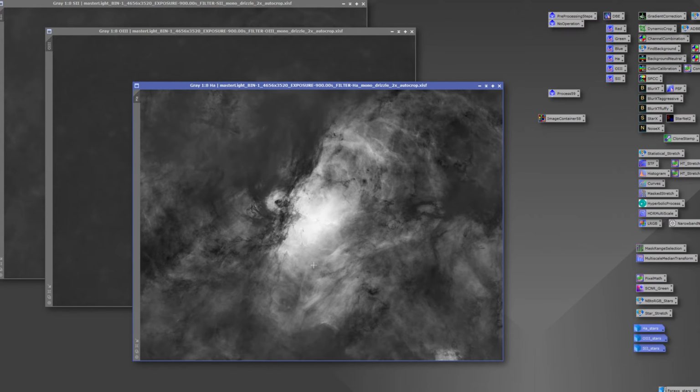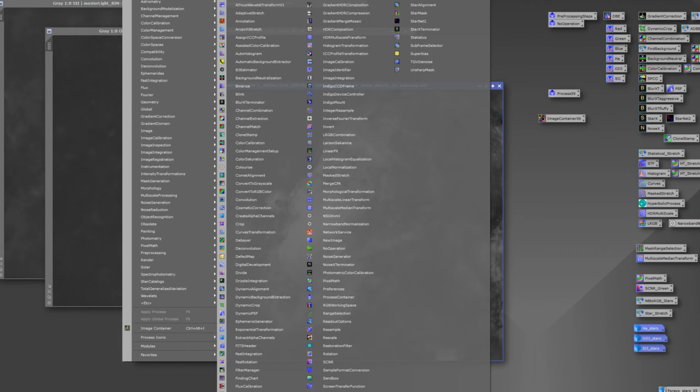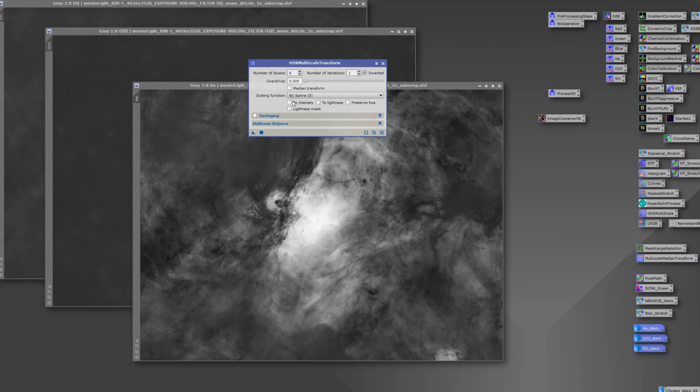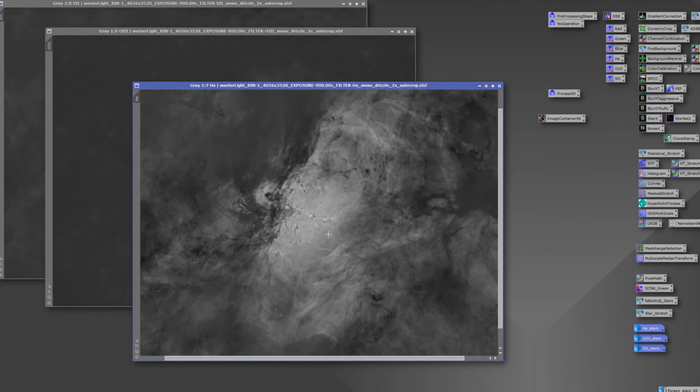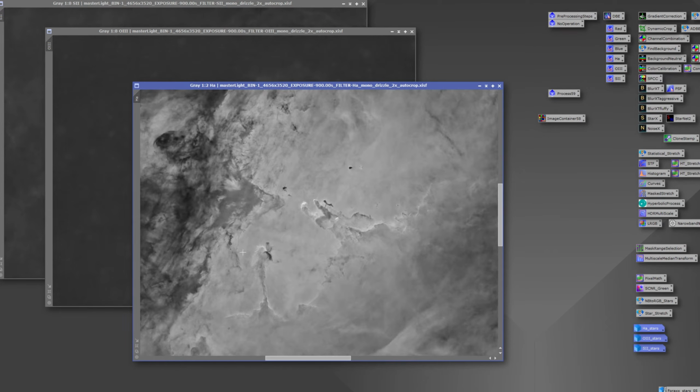For hydrogen, the core is mighty bright, very strong signal. So I'm going to go ahead and go Processes, HDR Multiscale Transform. And I want to see just what that's going to do. We'll keep the number of layers at 6 right now just as a trial. I really like how much it actually brought that core down. Maybe it was a little too much.